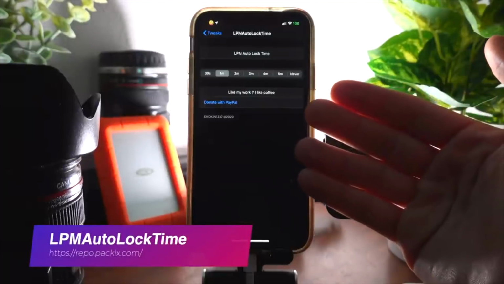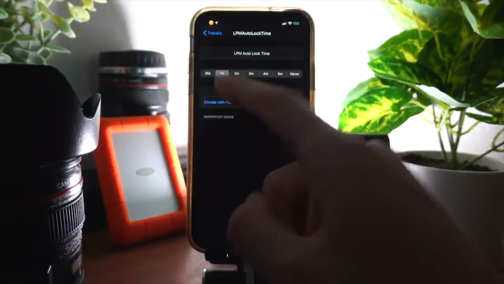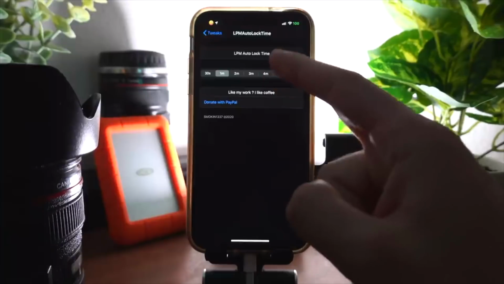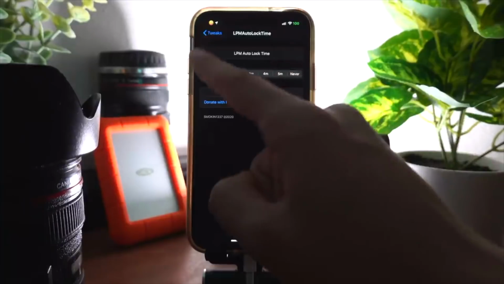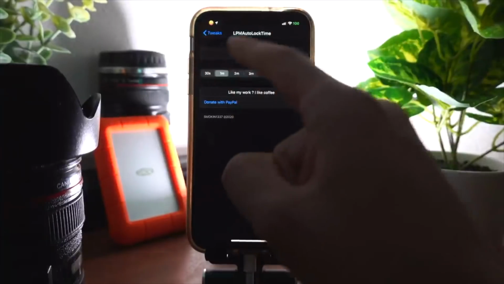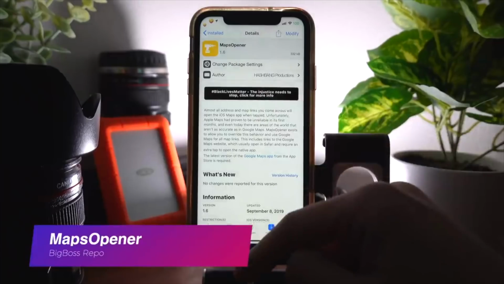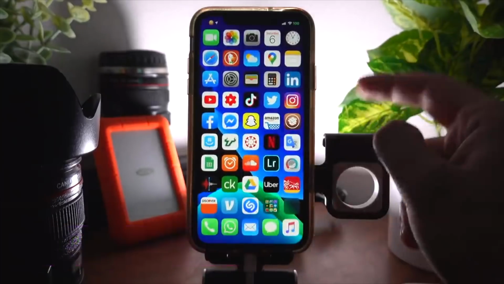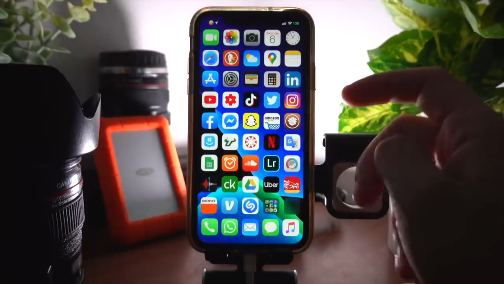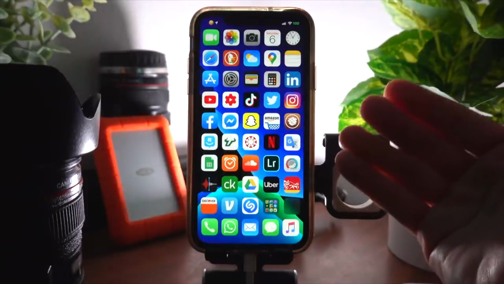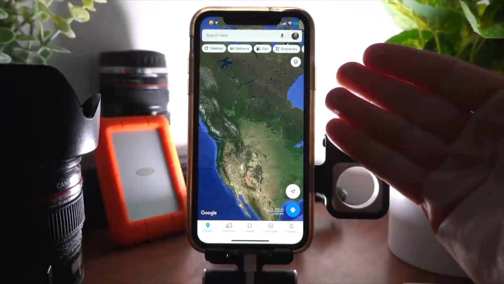LPM auto lock time lets you customize the time when your phone locks when you're in low power mode. By default, it's 30 seconds, but you can change that here with LPM auto lock time. Our next tweak is Maps Opener, and Maps Opener changes the default map on your phone from the iOS stock Maps app to Google Maps.